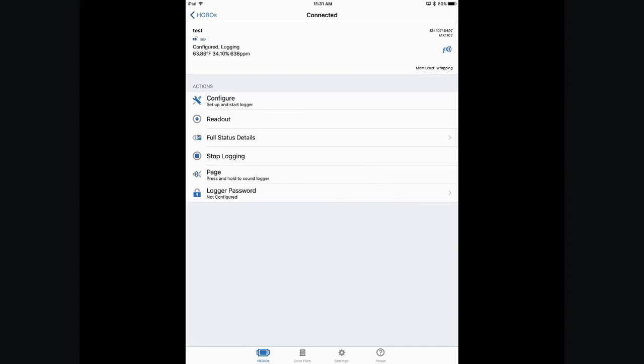That's what our sensors just read, the last readings on the sensors. Moving to the right is the serial number and the model number. We get a signal strength meter for the Bluetooth signal, and it tells us how much memory is used. We are wrapping currently, so that means it overwrites old data with new when it fills up the memory.